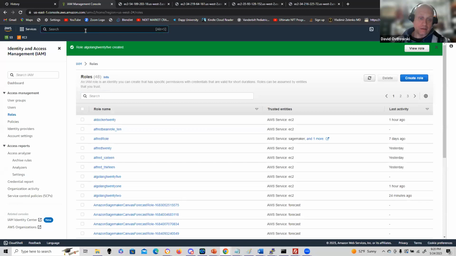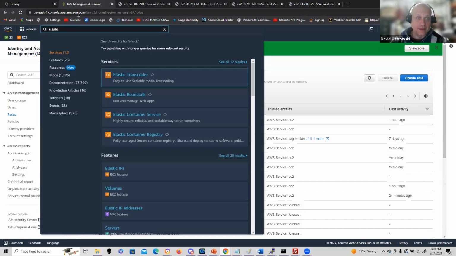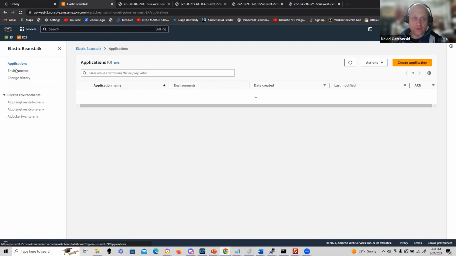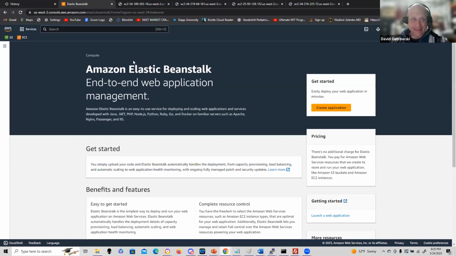So you can search for it. And go to the Elastic Beanstalk console. I have an environment that comes up for some prior efforts. I'm just gonna click on Elastic Beanstalk, and that's gonna give me the introductory screen here. I'm gonna click to the right on the yellow button to create that application.